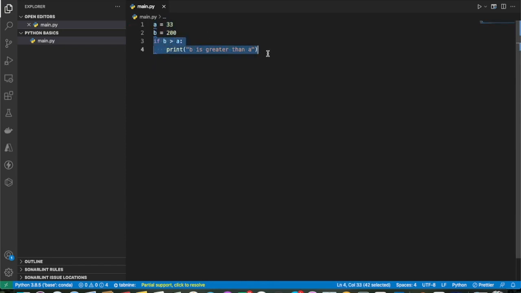Well, if is nice, but what if we want two conditions? What if we want to use something like: if b is greater than a, then print b is greater than a. But what if a is greater than b? Then what will happen? Well, here there are only two conditions, so we can use else.